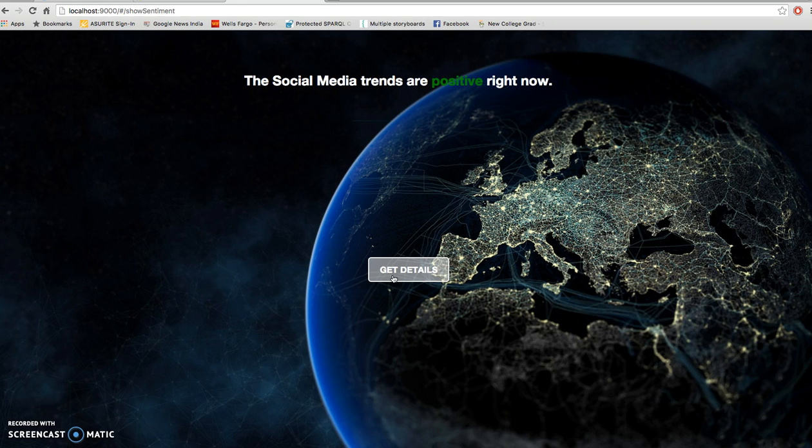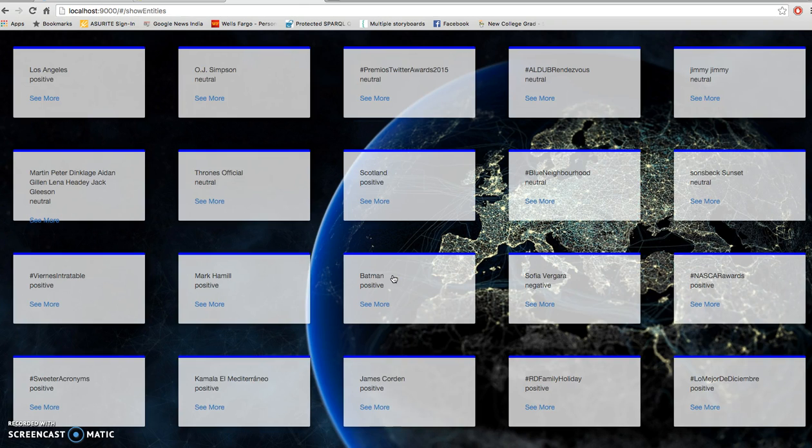Now when the user clicks on get details, they'll get details about the entities that are contributing to that sentiment. So these are all the entities like you can see. You have Los Angeles, OJ Simpson, and then there's this hashtag from Twitter that says Premier's Twitter Awards 2015, another hashtag, so on and so forth. All of this data is coming from either YouTube, Twitter, or Flickr. We are not making any rankings, so none of the social media gets any preference over the other.